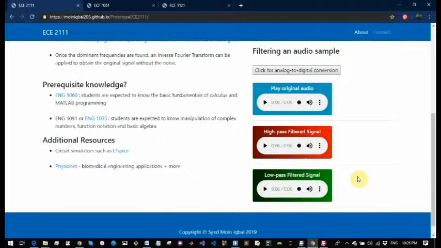As you can see, the user is able to clearly distinguish between audio files. The high-pass filter only filters out the low-frequency components, and the low-pass filter only filters out the high-frequency components of the audio file. To get a visual representation of these changes, the user can also click on this button prompt right here and get frequency plots for each signal.